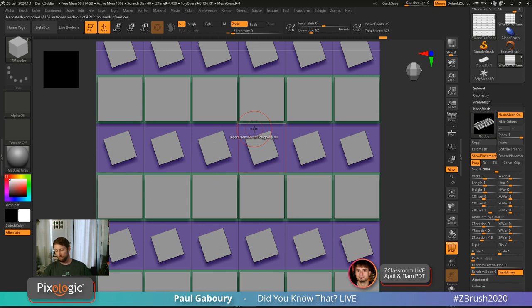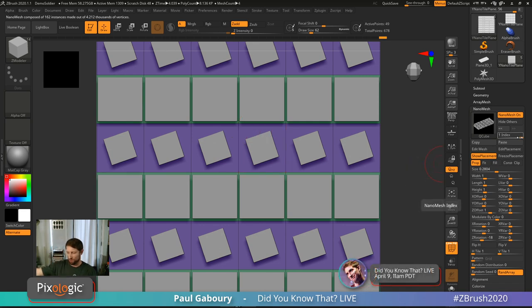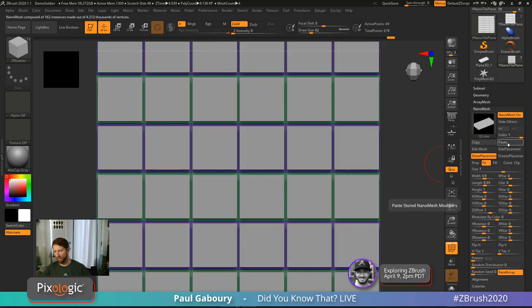It's becoming purple, but now all I have to do is come back, and now you can see there's an index 1. The first nano is always going to be an index 0. There's no way for you to change that. So the second one I drew out is now index 1, and I'm going to paste over top of index 1, and now you see I got the exact same thing.